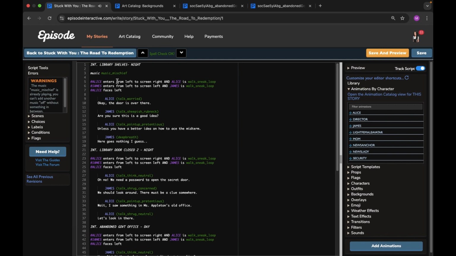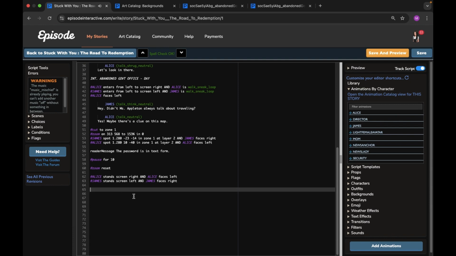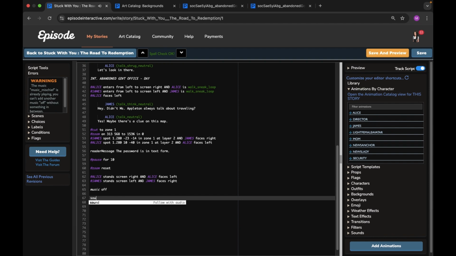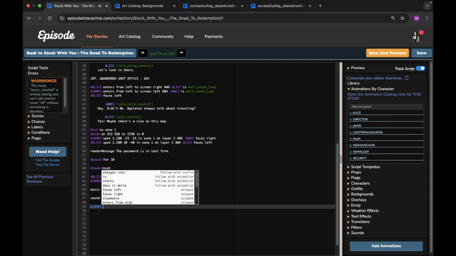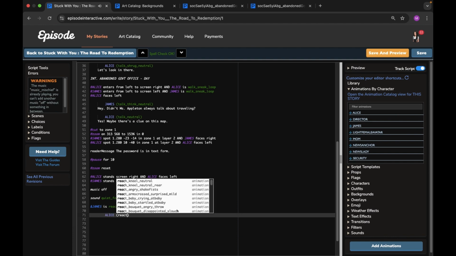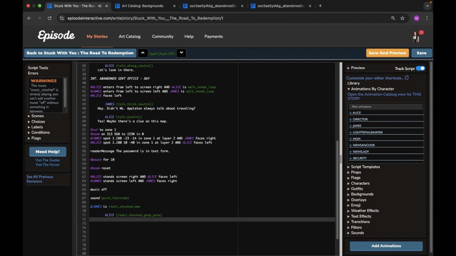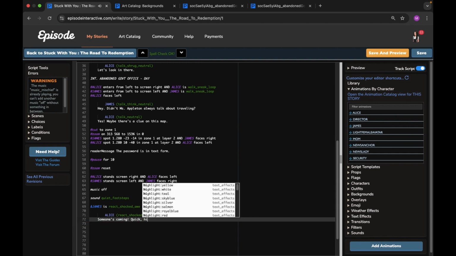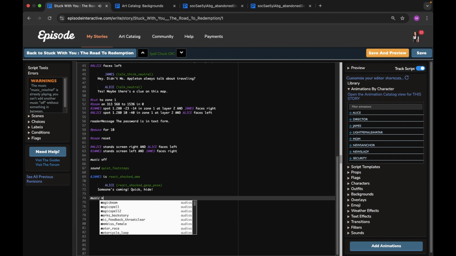Okay, so at the beginning I told you guys that I did add some music. At this point I'm going to turn the music off. I'm just going to write music off because I'm going to add a sound effect with footsteps. So I'm going to do sound quiet footsteps, and then James is going to react shocked, and Alice will also be shocked. And then she can say, someone's coming, quick, hide. And then I'll bring the music back in.